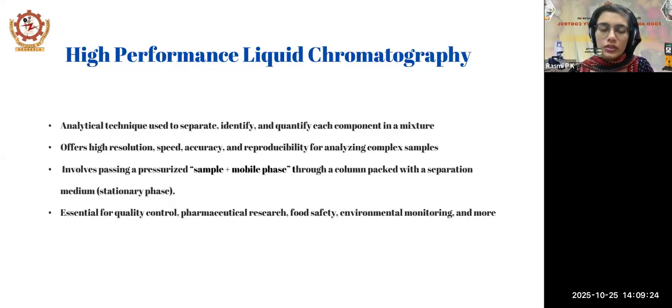First of all, we can discuss this instrument. It is an analytical technique used to separate, identify, and quantify each component present in the sample. It means if we are using a sample for analyzing the compounds present in it, first, the instrument will separate all the compounds present in the sample. After that, it will identify each compound and quantify all those components. Here, the instrument offers high resolution, speed, accuracy, and reproducibility for analyzing complex samples.